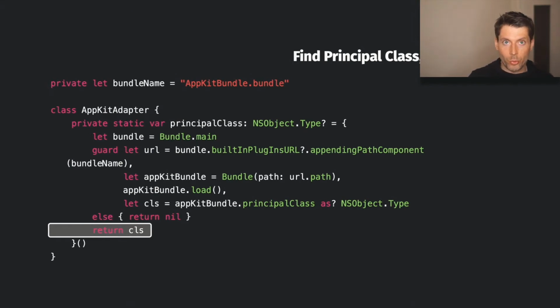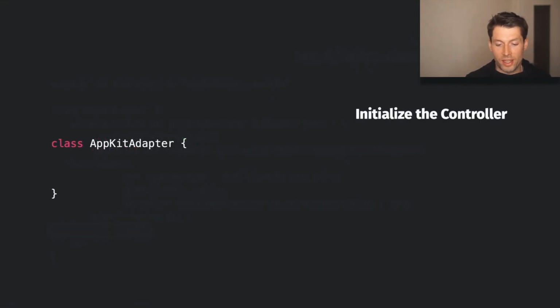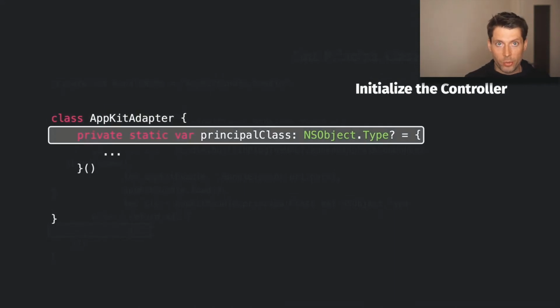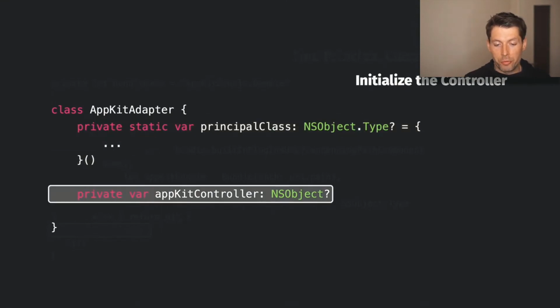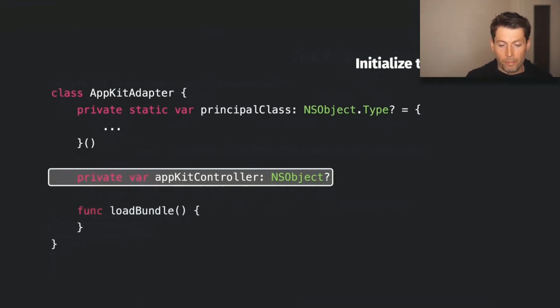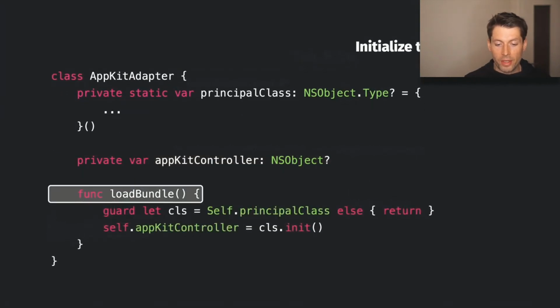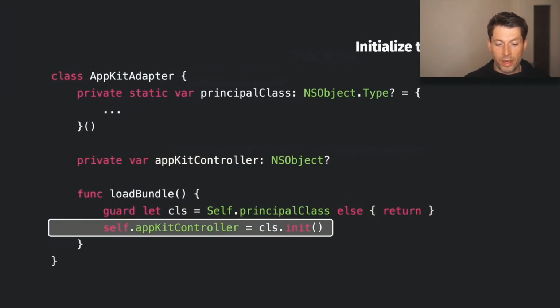Now this is fancy, but what do we do with the class? So we want to initialize it. So the way we do that is here, again, we have our code, we initialize the class and so on. And then we keep a private variable for the AppKit controller. Now the type here is not our main AppKit controller, for example. This is NSObject because UIKit doesn't know about the type of the AppKit class. We can't import it because they are fundamentally different. So we have to keep it very general. We take NSObject. And then in load bundle, we take the class that we just created and we initialize it by calling init on it. And that's it. Now our AppKit code is basically running within our app.